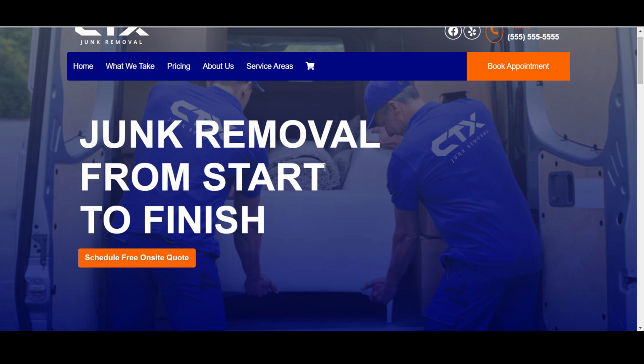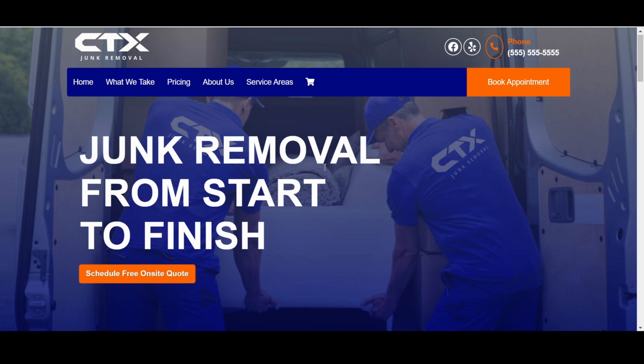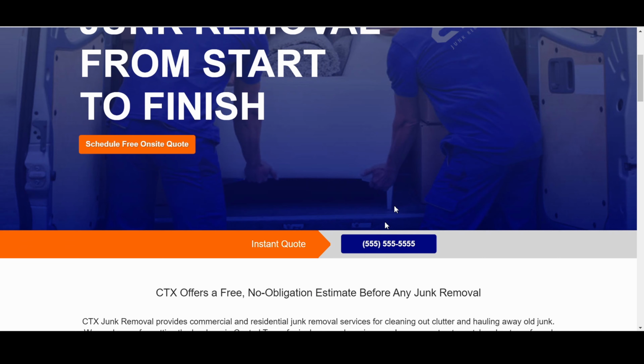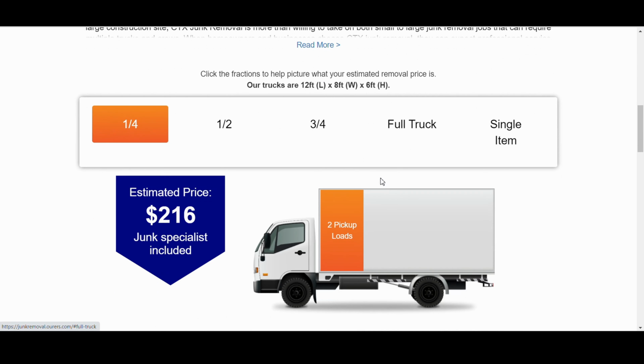If you want to look big like 1-800 Junk Removal and a number of those other types of companies who take authority online, you can now do that. Here you'll see book appointment, schedule free on-site quote, instant quote by call-in. This is great for a mobile feature. And you're even going to see a truck sizing guide so people get a good idea of an estimate of how you price for your junk removal.